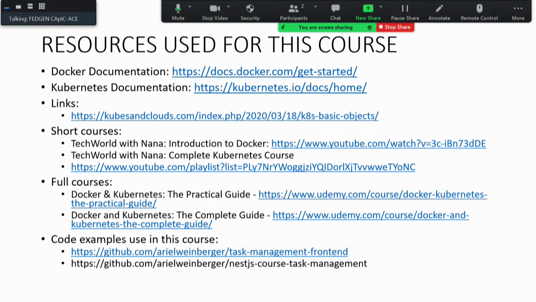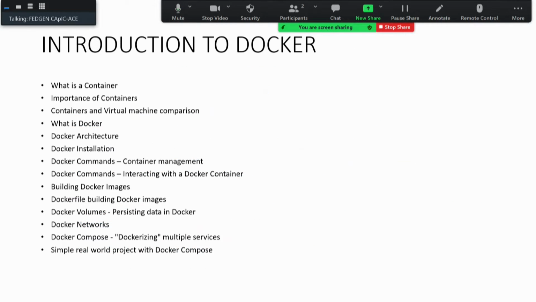So the code examples we use for this course, these are the last two links. We have a small web application that we're using for practice, both with Docker and Kubernetes. I modified it a bit, and it's a bit old, so I added some new things to it. But for the main code, you can get it on GitHub with these two links.